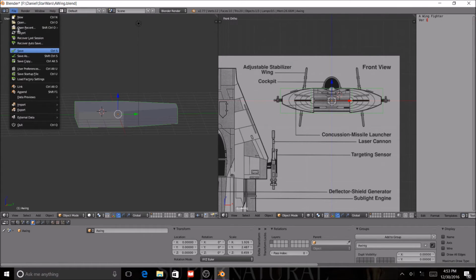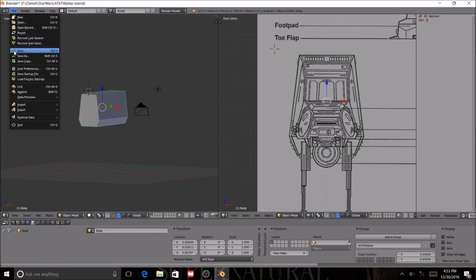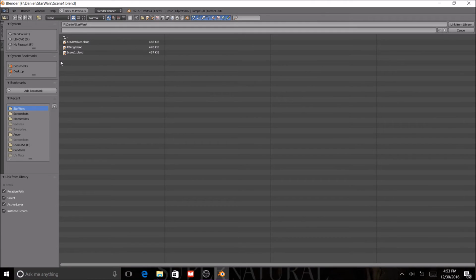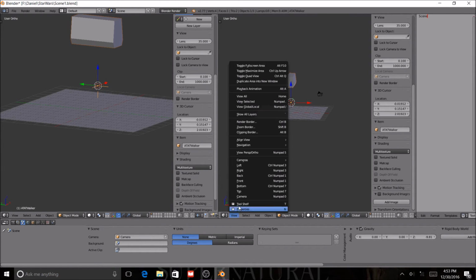Let's go back in, I want to make sure I get this all out of the way now. Add group, AT Walker, there we go. File, save as. Now let's go ahead and open up our scene, and let's go ahead and link. Let's first go to the AT Walker. Let's go to groups. And there we go.